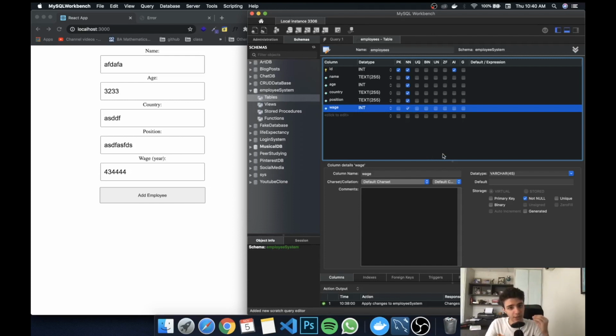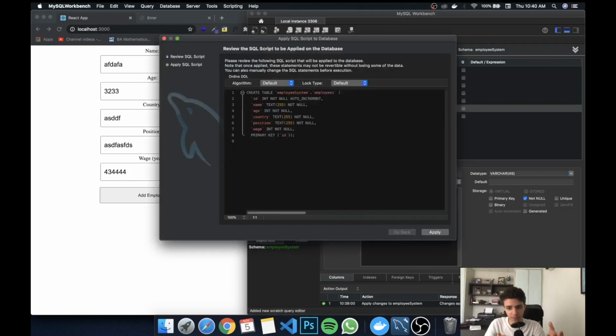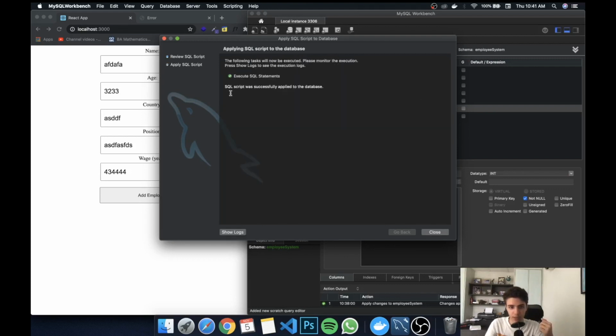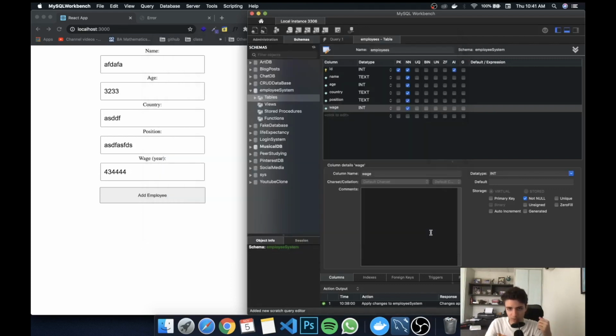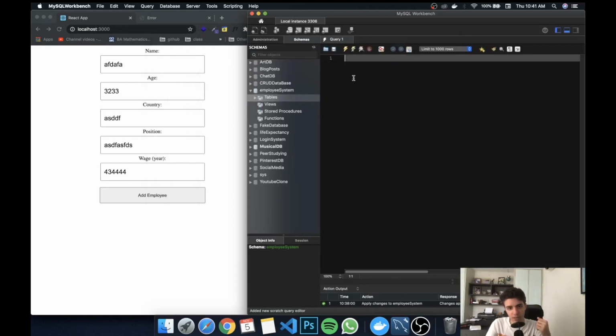In order to actually create it, this hasn't created the table yet. We need to apply at the bottom here. This is the SQL statement to create a table in our database, and we're going to say apply. So it executed correctly, and we're going to close this over here, and we're going to see our database. You can see that on our left, under our employee system, a new table was created.